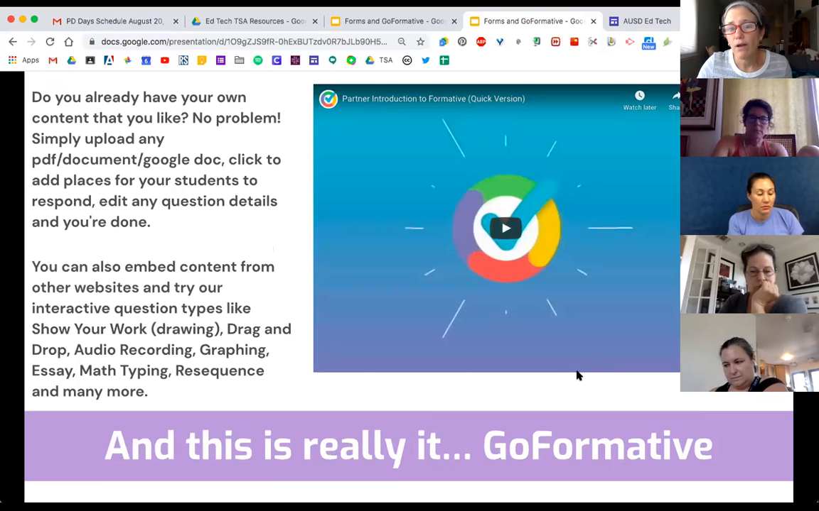And then the next one is called Go Formative. That's another one where you can upload, same thing, a PDF, a document, a Google Doc. I haven't used either one personally, so I can't recommend one or the other. I've heard of Formative more often. It's, I think, a little bit more well-known. And it says you can do all kinds of things, embed content from websites and things like that.